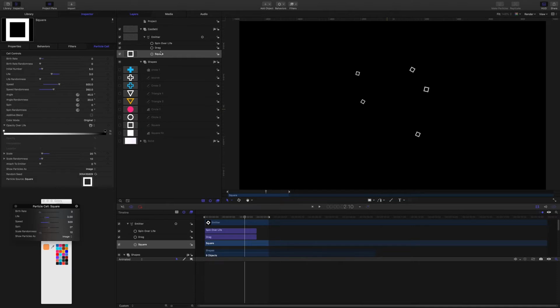Here's what we're going to do. Now, I'm not an expert on emitters at all. If you want to learn a lot about emitters, then I recommend Ripple Training, which will give you a good foundation. So to add more shapes to this emitter, we're going to grab the cell here and duplicate it. Let's duplicate it 4 times.